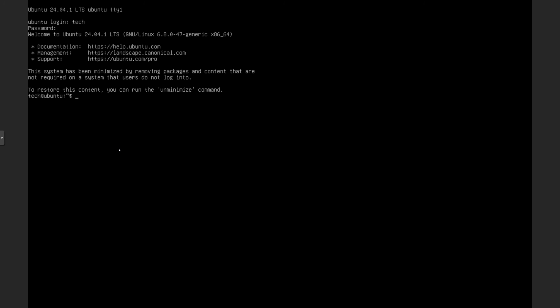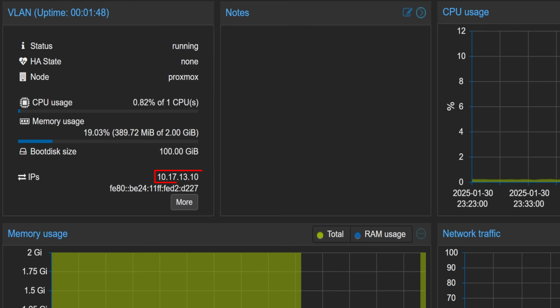I will quickly log into it. If we go to the Summary tab, we can see an IP address has been assigned from the pfSense LAN subnet range. If you're not using the QEMU guest agent and the IP details is not visible here, you can also check it from the terminal. So let's quickly prepare this VM.